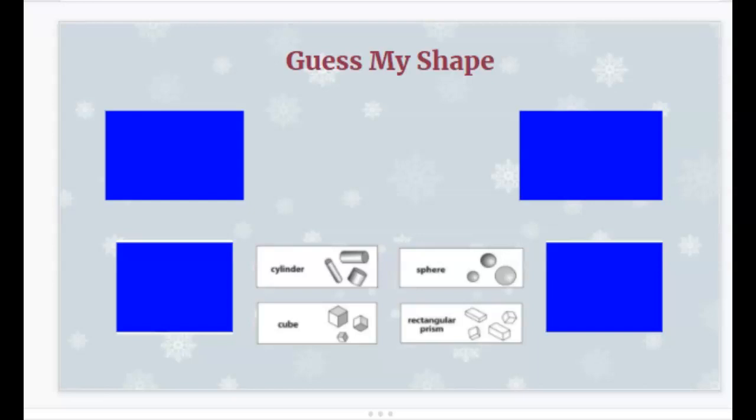So what I'm going to do is describe the attributes of these three-dimensional shapes. And under those blue cards, there is a picture of one of the shapes. Think about the clues I give you, and if you can guess what it is.